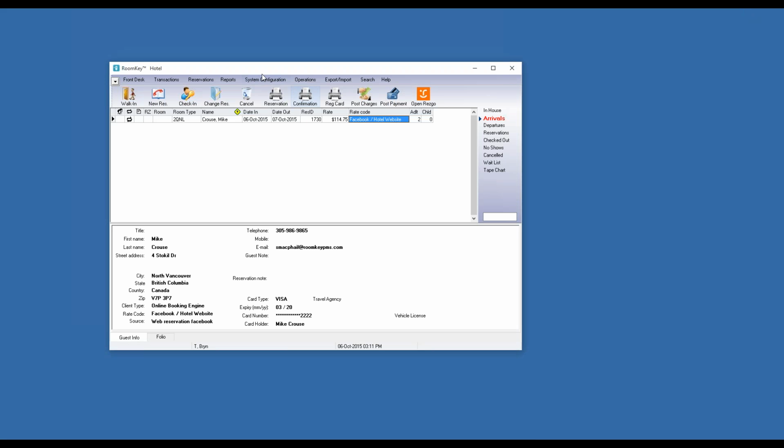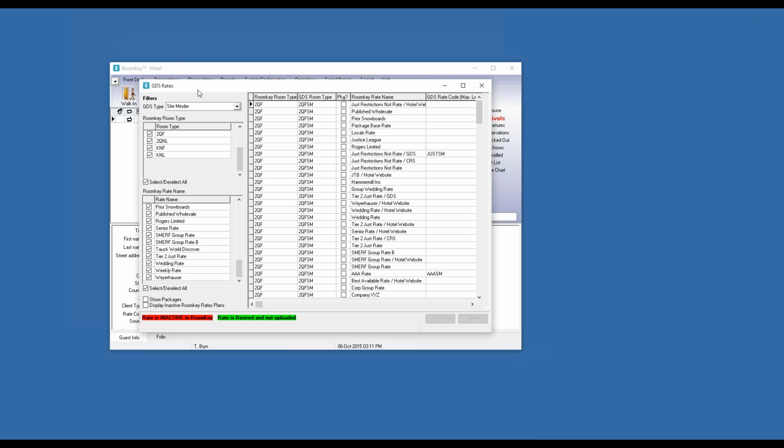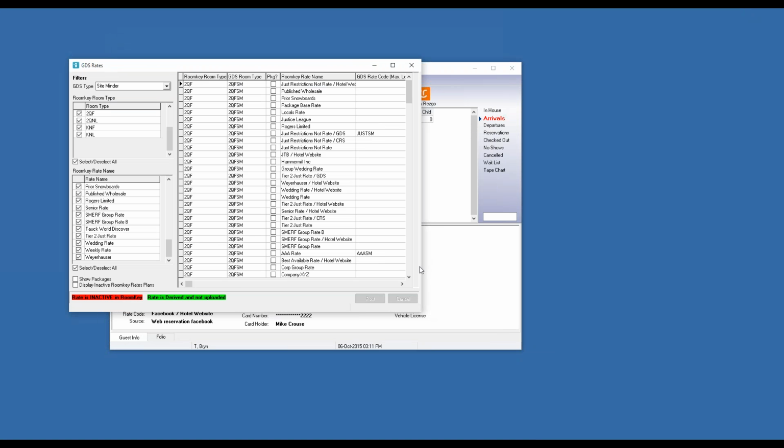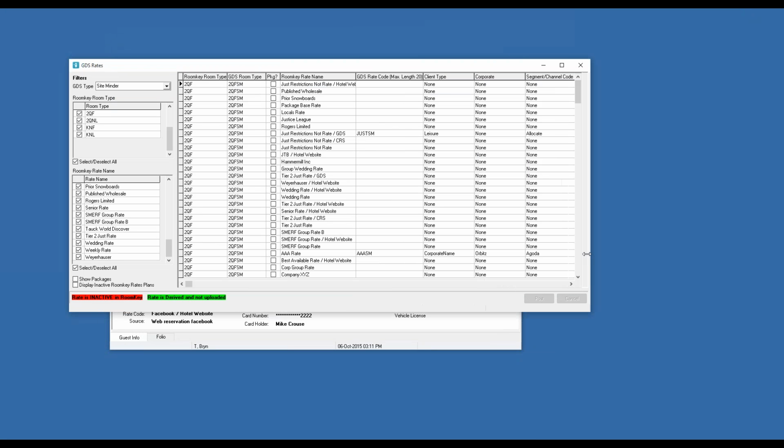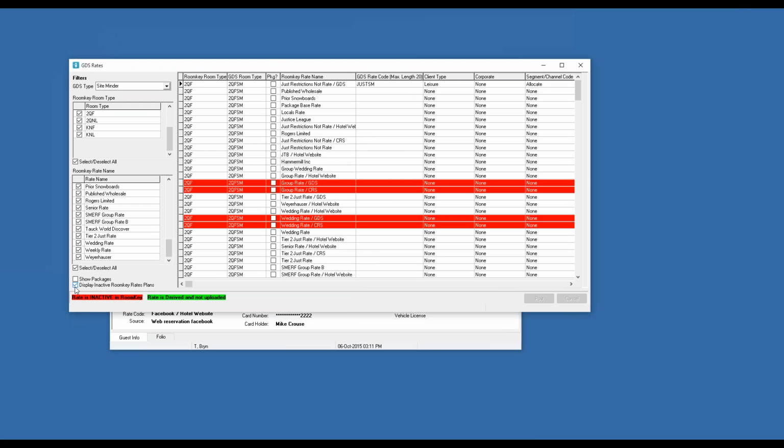Okay, next is in our RoomKey. Last release, we added the GDS linking. And what we did this time was we added a couple more filters here for you. When you first come into the list, we're seeing all the rate plans, and you're going to be seeing inactive rates. But by default, we're not going to show inactive rate plans. If I click on display inactive RoomKey rates, then they'll show up.